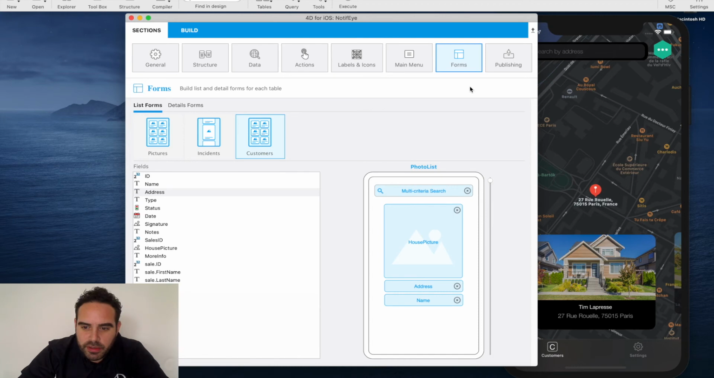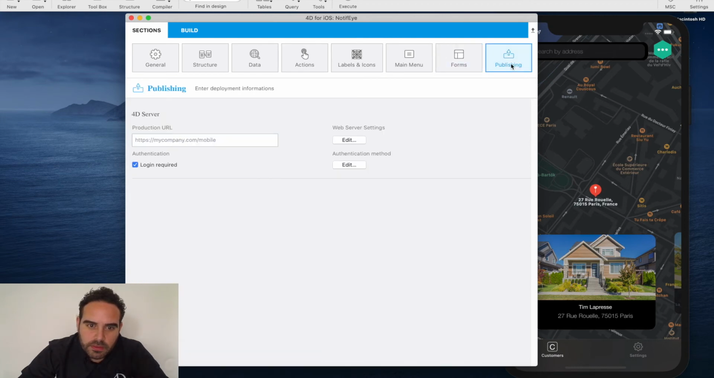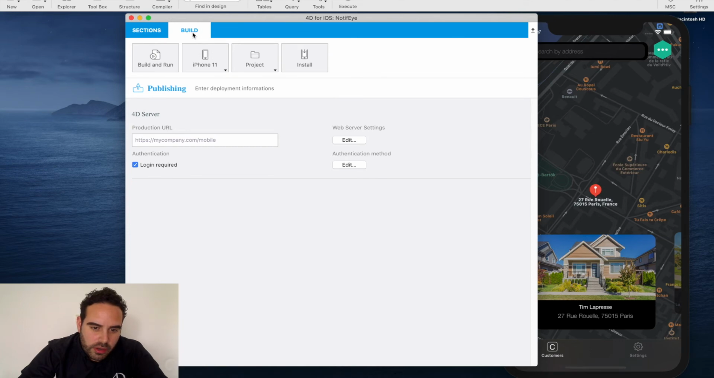So let's go now to the publishing section. This section allows you to define your production URL and to indicate in the project editor if you want to integrate a login form into your app. When everything is finished, you go to this Build tab and you can now build your app by clicking on this Build and Run button.